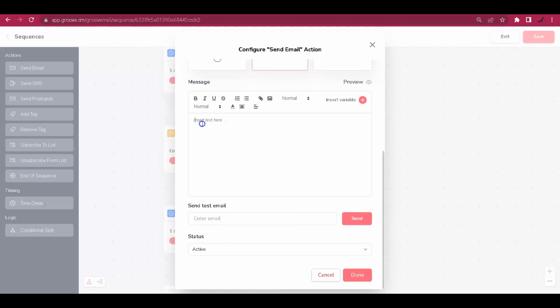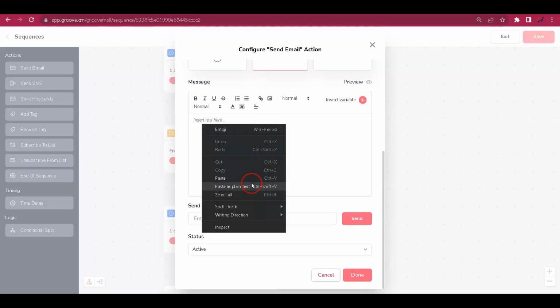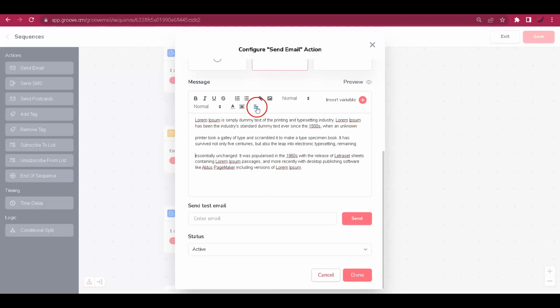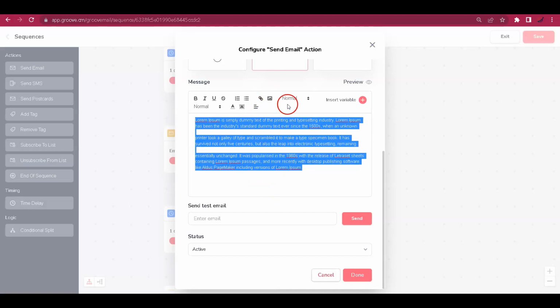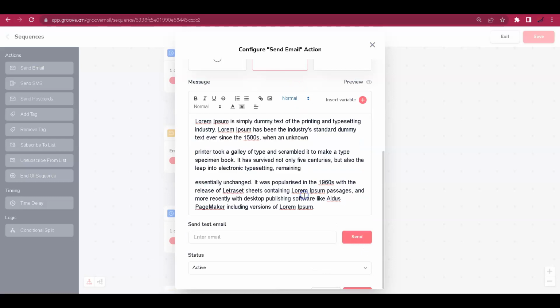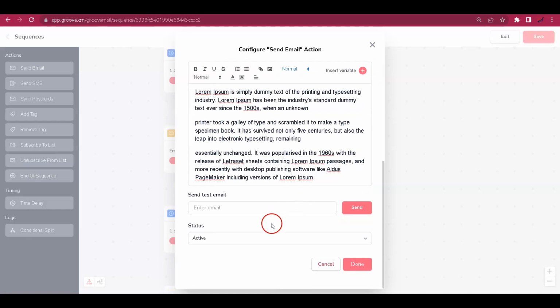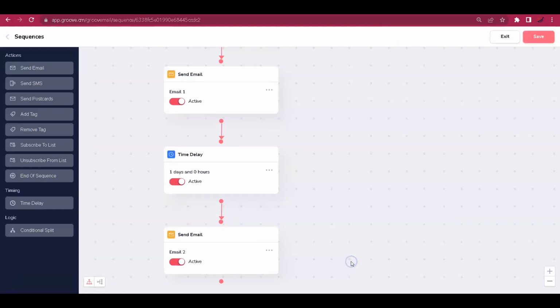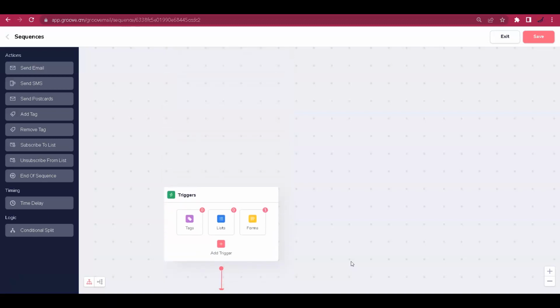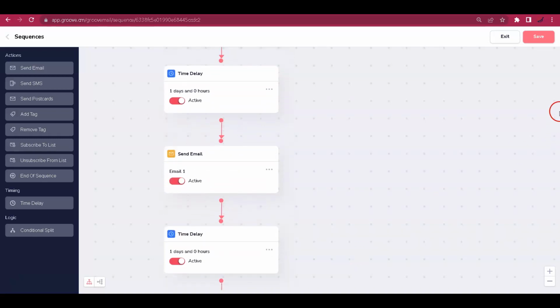But that's not what you're going to do. I'm sure you have an email sequence ready to go. So next thing is I want to organize it a little bit like so, and you can change the text size to large, and I think that is it. Click on done.